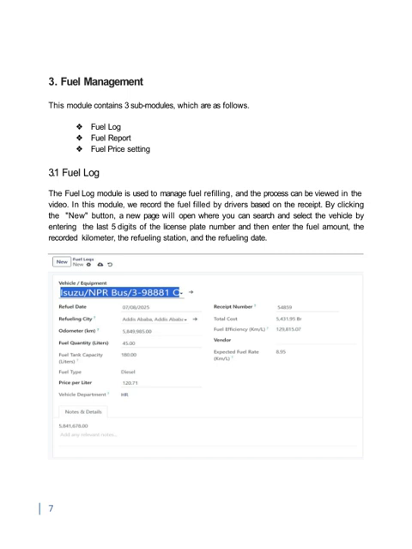The process is quite straightforward, and I'll walk you through it. When a driver refuels, we log that information here, based on the receipt they provide. To add a new entry, simply click the New button. That opens a fresh page where you can search for the vehicle involved. You do this by entering the last 5 digits of the license plate number.